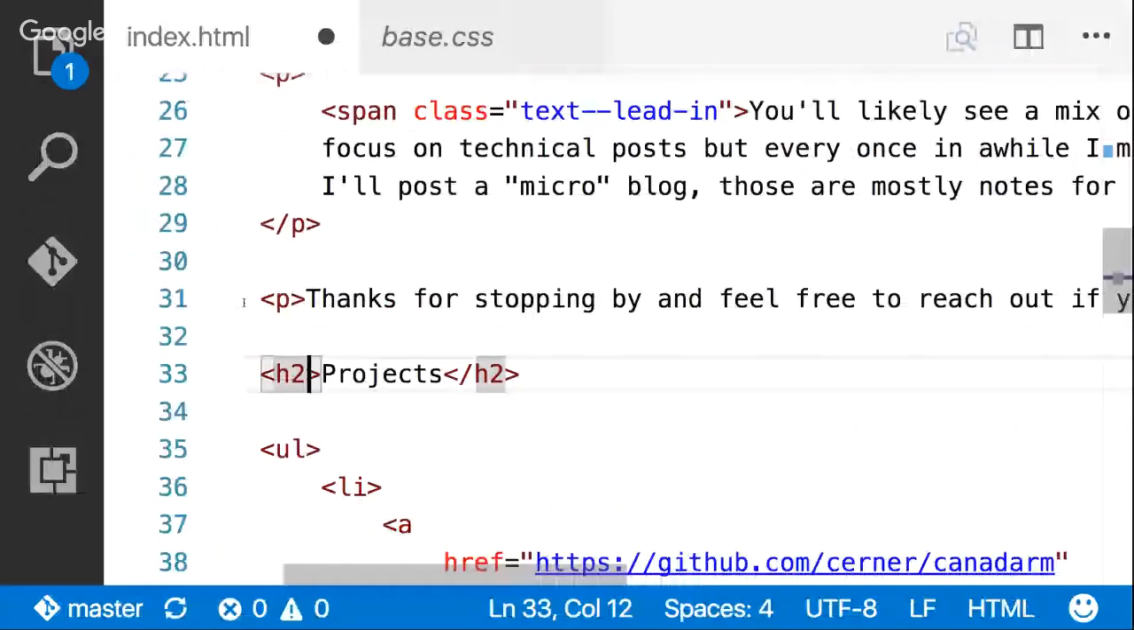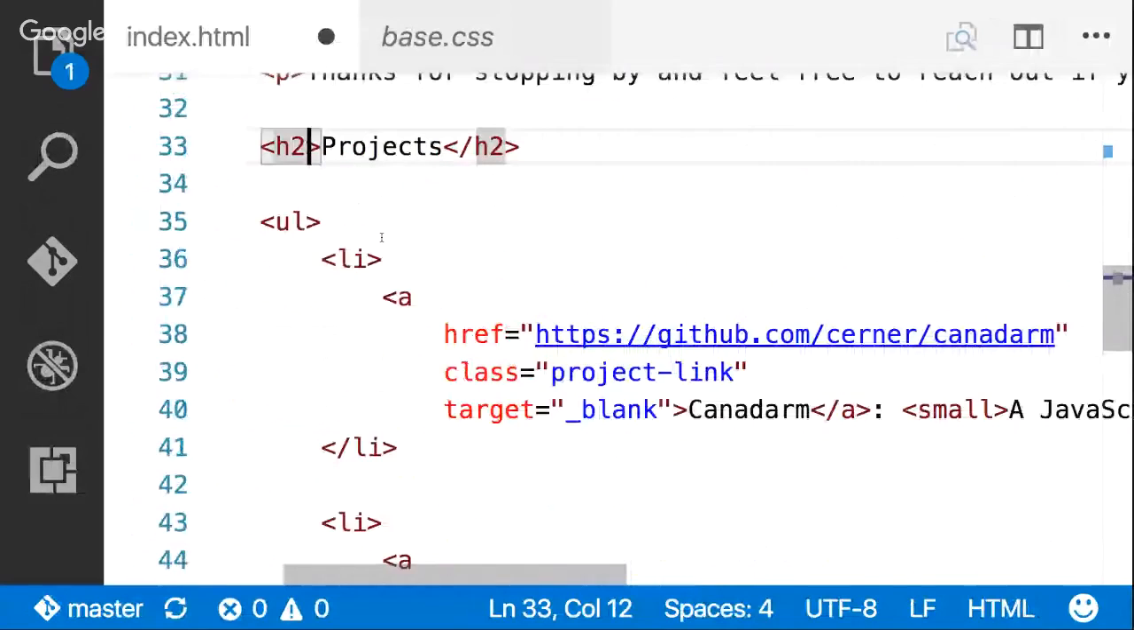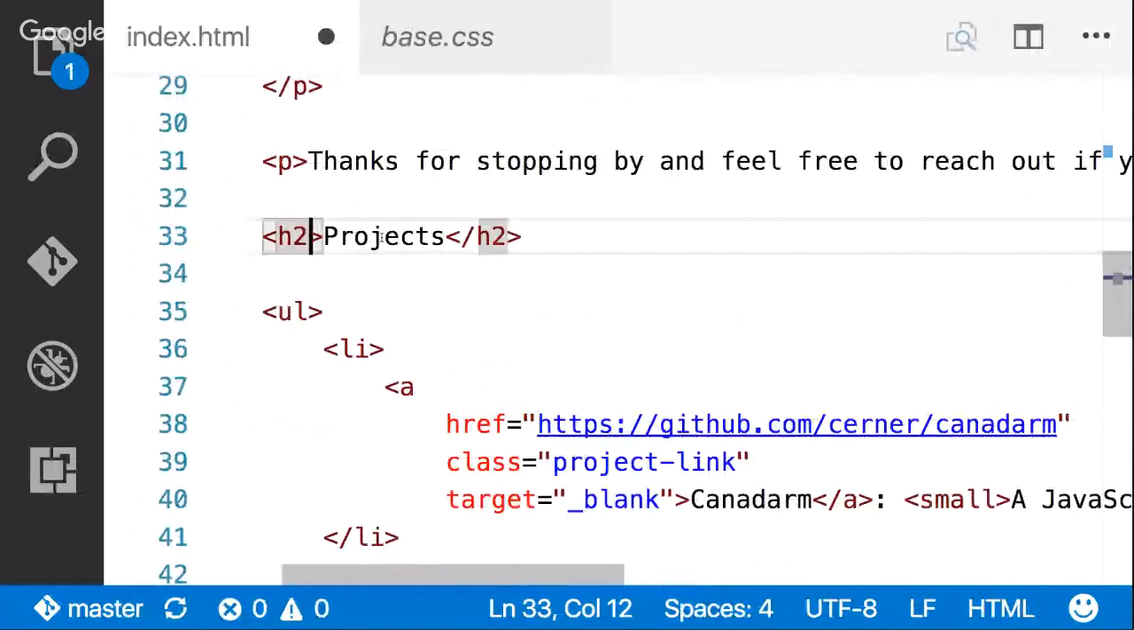If this is difficult to see, let me know. There's also that monitor plugged in the back to make it a little easier to see. If you're in the last few table sections, projects right here is using an H2 because on the about page, it's not as important as the sort of content title of being about inside that H1.